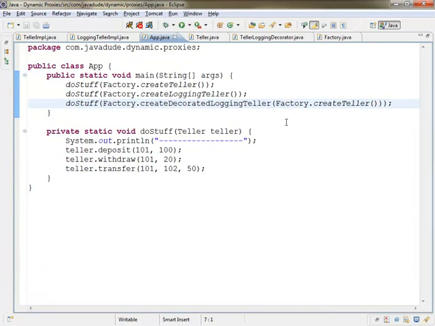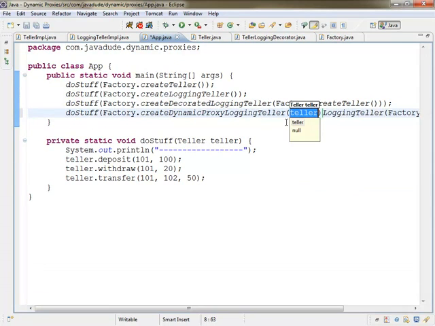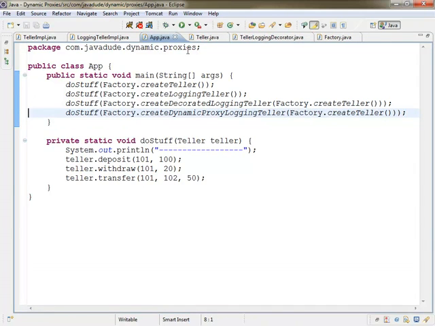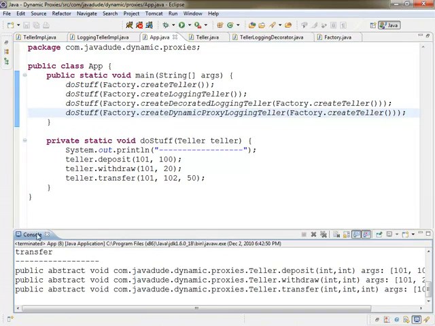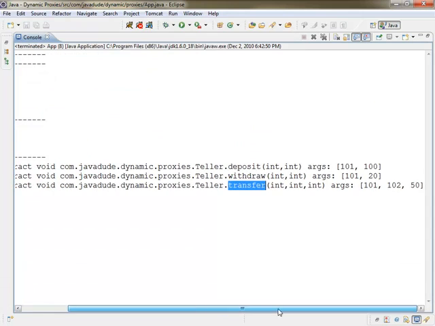Let's come back over here and we'll do this one. And we'll just pass in the normal teller as the target there. And let's see what happens when we run this now. Okay, so you see that we end up getting deposit, withdraw, transfer, and we're getting the full method definition there, and we're seeing the arguments being passed in. So that worked out pretty nicely.